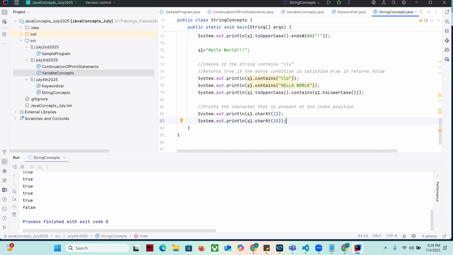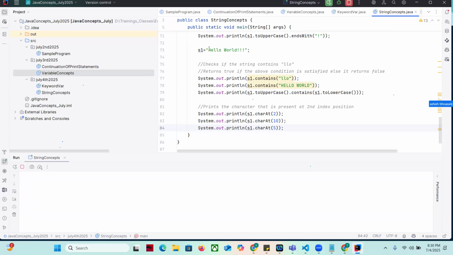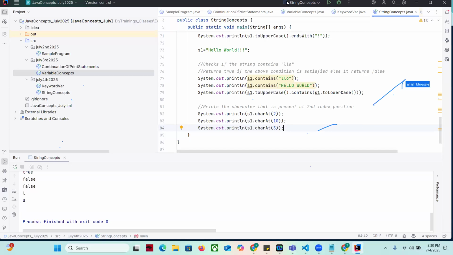Clear? Great. Now, what will it print? Space. Yes, it would print a space. Great.